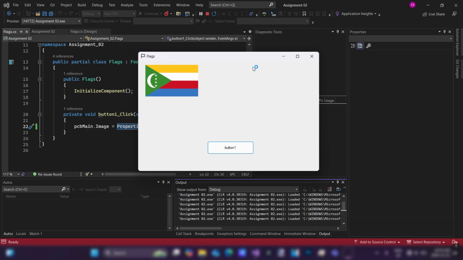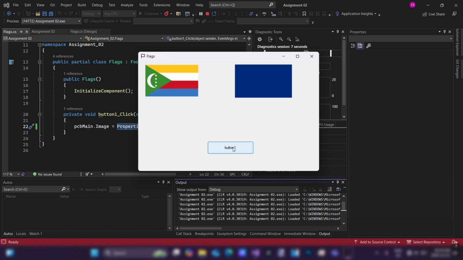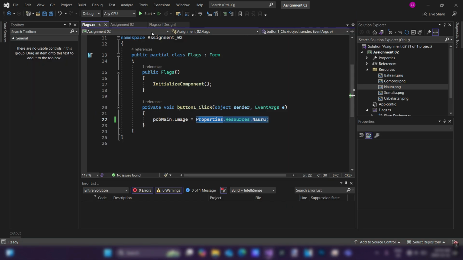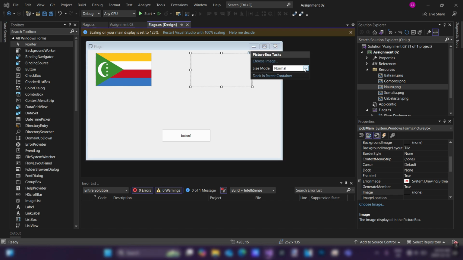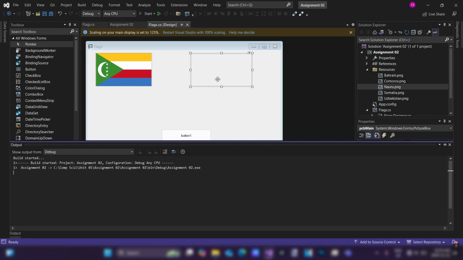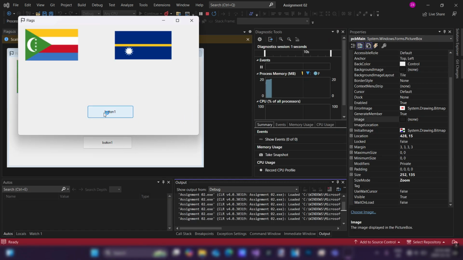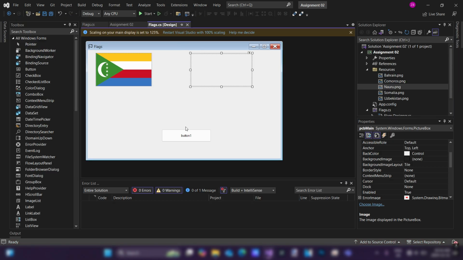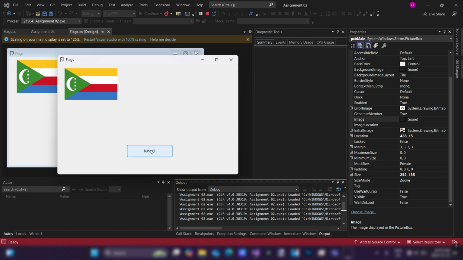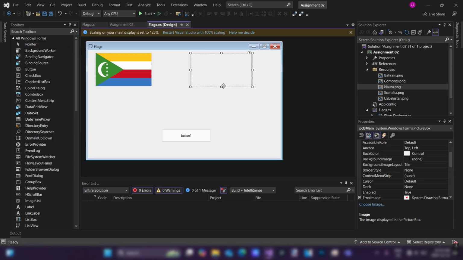So PCB main is empty. There's no image. But as soon as I click the button, there is my image. Now, there's one thing. My image looks funny, and I'm noticing that right now because I didn't change the size mode. Remember, we like zoom. Zoom is a good size mode. So now when I load it up, my image should show as I expect it to. So that's how you can change the image property of a picture box, just like that.